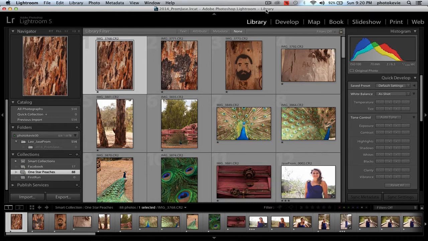What are we talking about today? We are going to break down smart collections and just collections in general. So let's get cracking. What are smart collections?